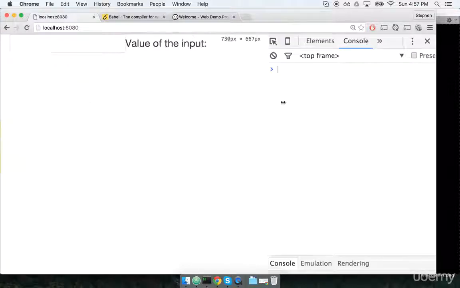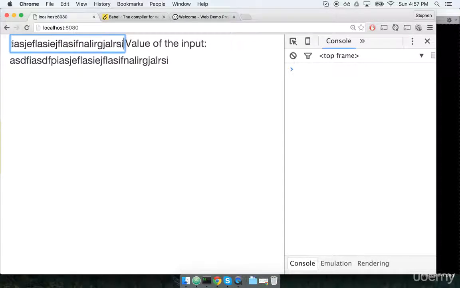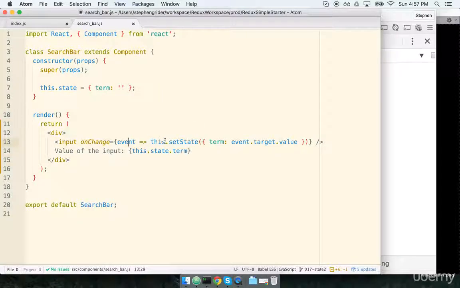Okay, so I'm going to save this, and let's see what happens when we re-render this now. Okay, so I've got value of the input, and I'm going to start typing. Awesome. So as I type, the text is showing up after value of the input as well. So what's this tell us? Let's flip back over to our code here.